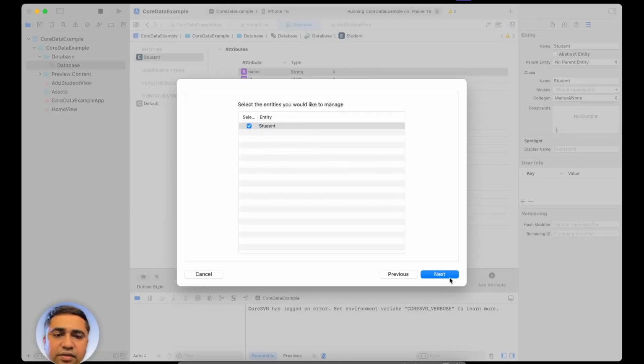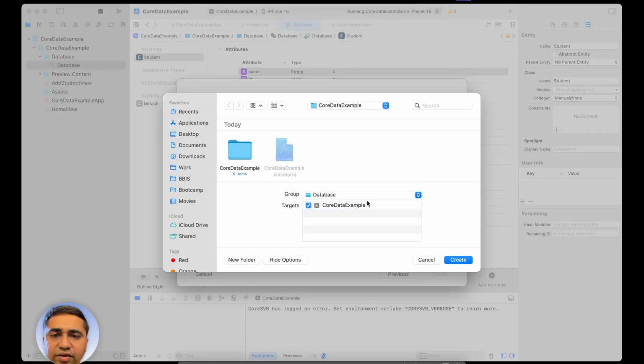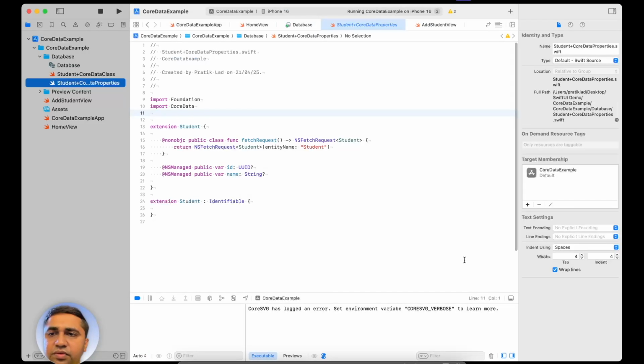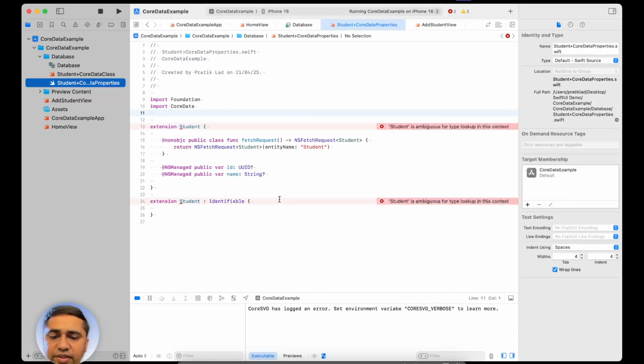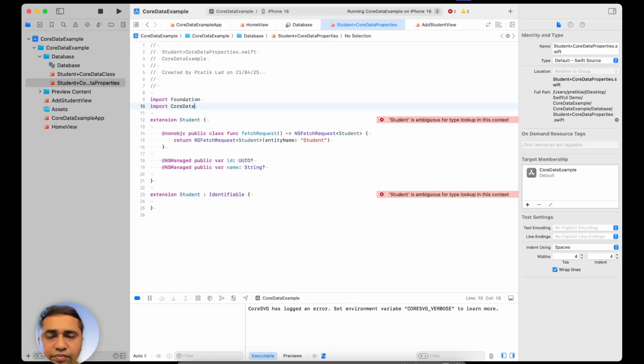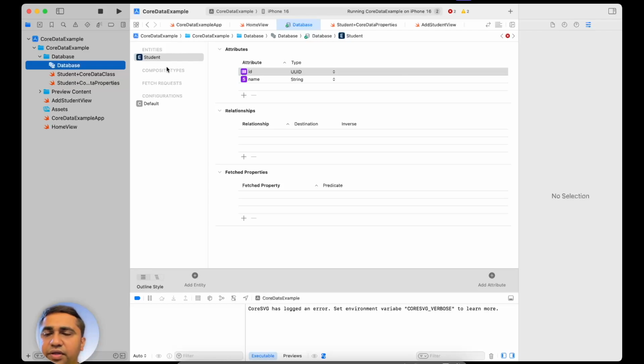I am selecting that the student entity is already selected. If there were multiple entities, they would all be listed here, but as of now we have only one. From here we need to select our folder structure and so on. As you can see, our properties are selected and our class is created. So the class is created and the database is created. Now we need to connect this database with our application.